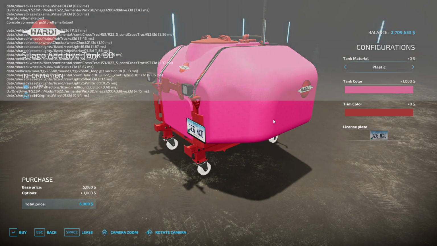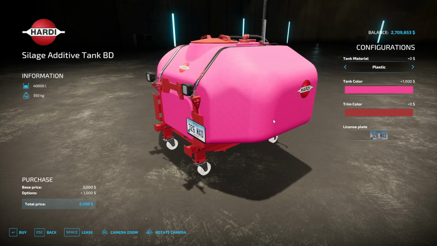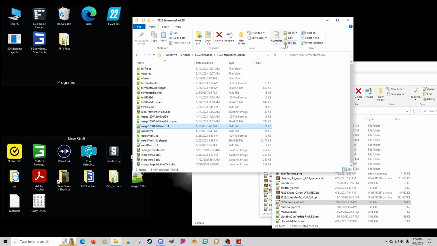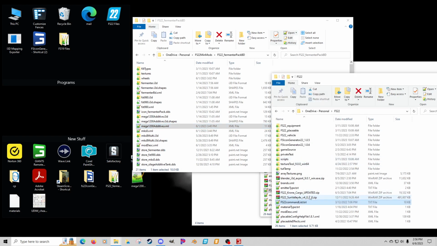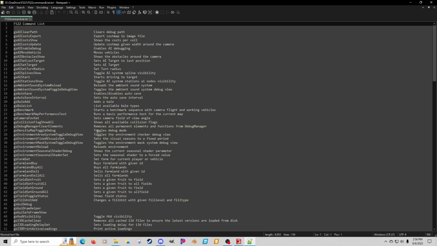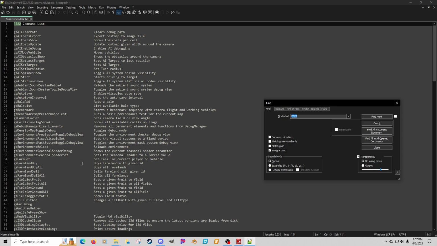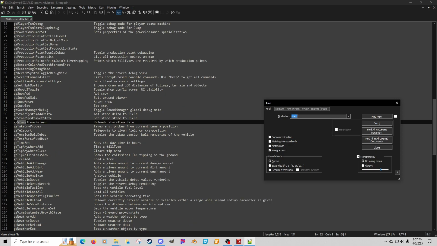Another cool little thing I found: I have a command list. The Easy Dev Tools does a lot, but the one thing it does not do is let you make configuration changes in your XML and reload it. I found that in, I think it's store. There's a store items reload, and this list is on my Discord in the commands channel, I believe.